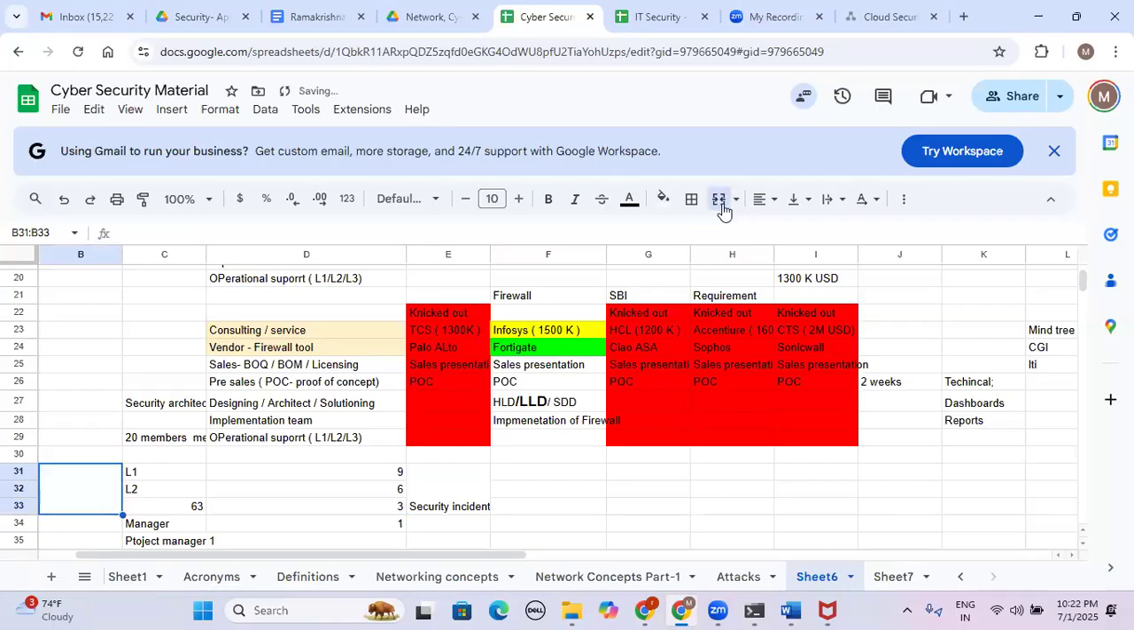Because each and every second they have to monitor the State Bank of India network or overall company: applications, databases, servers, endpoints, cloud environment, everything, 24/7, 365 days using the firewall. So this is the way the overall project is handled by any consulting and service based company.